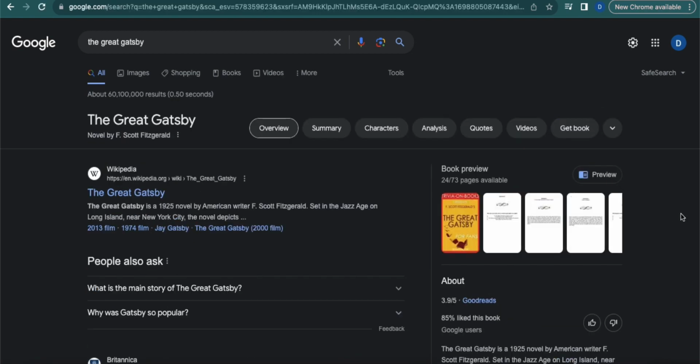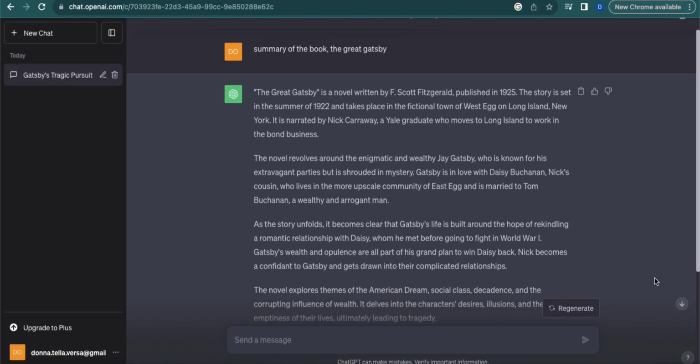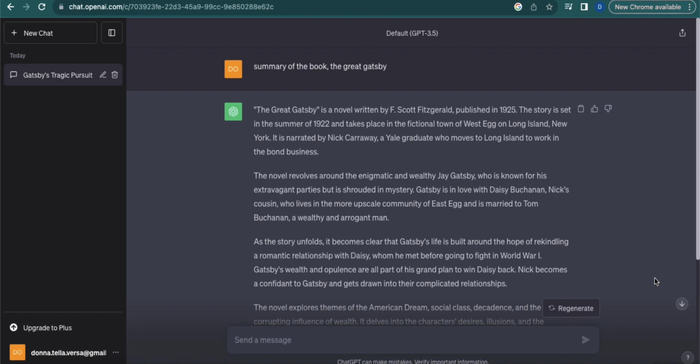Say for example, I want to know the summary of this book, The Great Gatsby. So what I'm going to do is to head over to ChatGPT and just send a message which says summary of the book, The Great Gatsby, and then hit send. So as you can see, ChatGPT is able to provide a summary of the book.